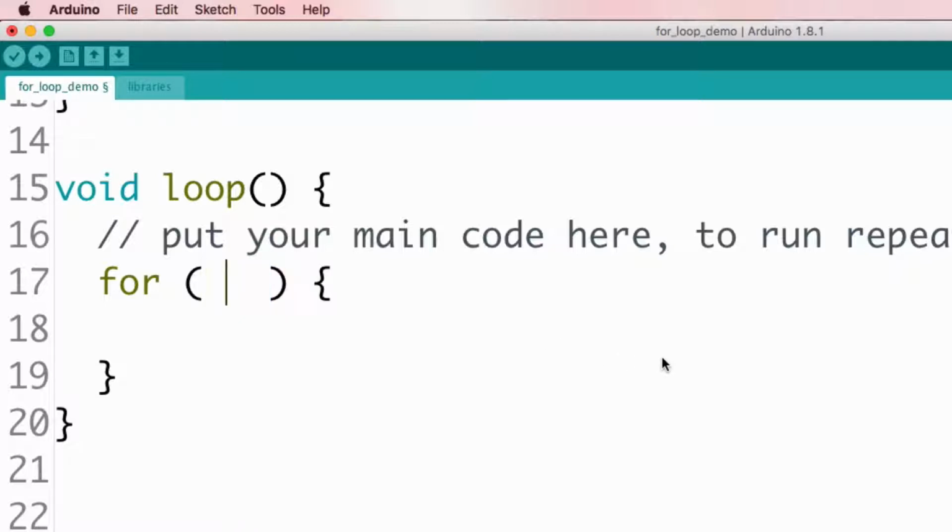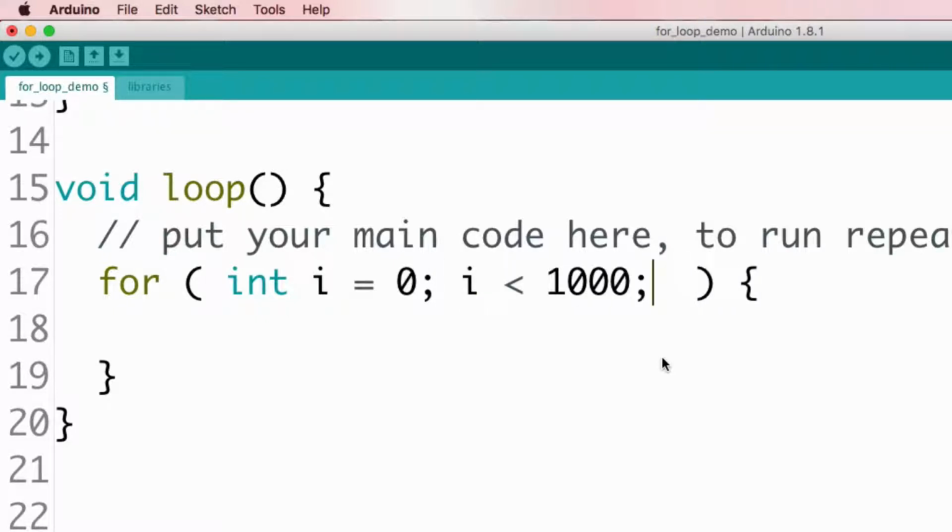First, I'll create my counter, called I, with a starting value of 0. Next, I'll put my condition, which is that I is less than 1,000.